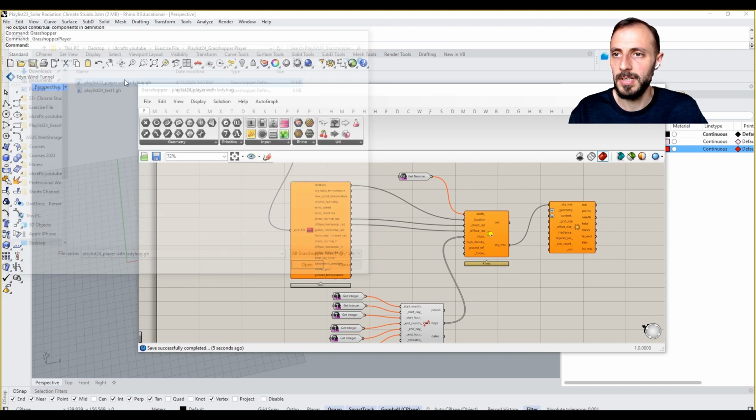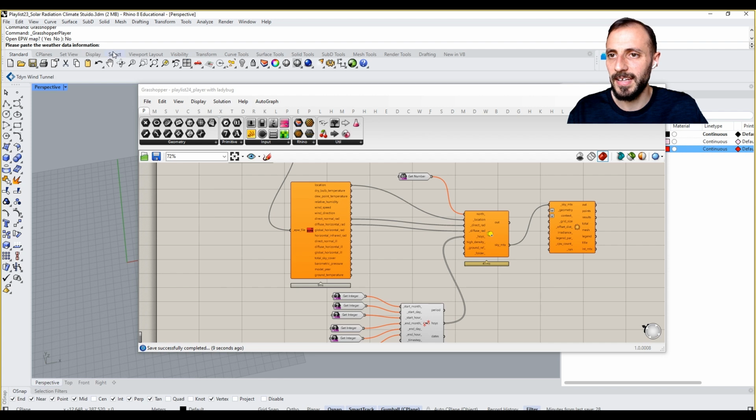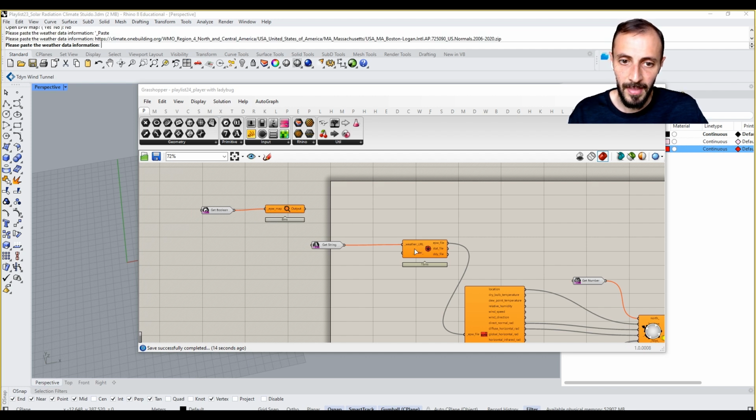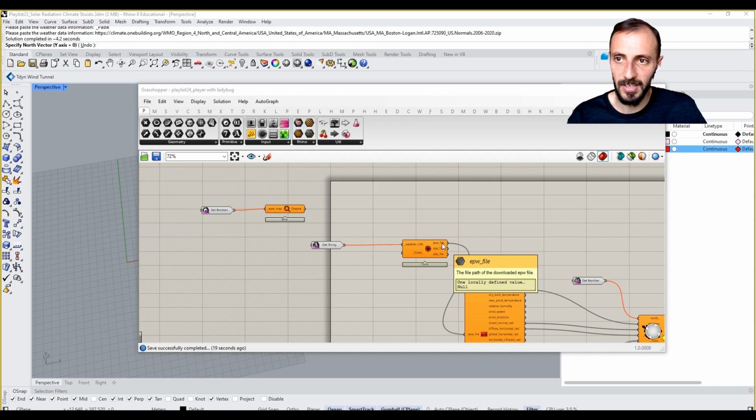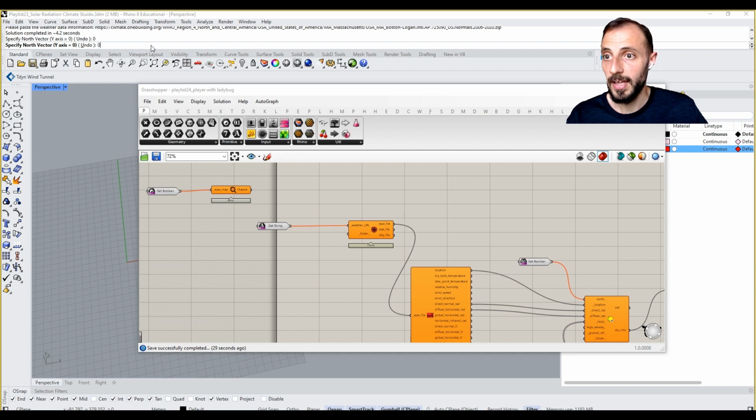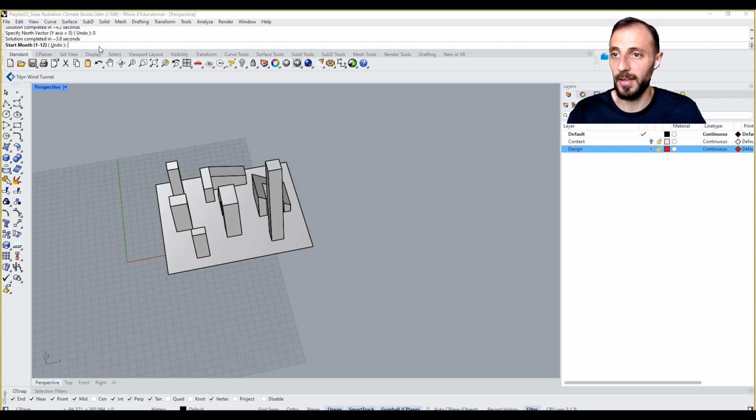Save this, close it, or maybe not close it, if we can do that too. So open EPW map, we don't need that, paste the information here. We pasted it. In the meantime, I'm not sure if we can see the EPW file here as well. We don't see it. So let's say we are going to have the north location as 0 again. And then it is going to ask us the start day, hopefully. Start month is going to be 1, start day is going to be 1, and start hour is going to be, let's say, 6.